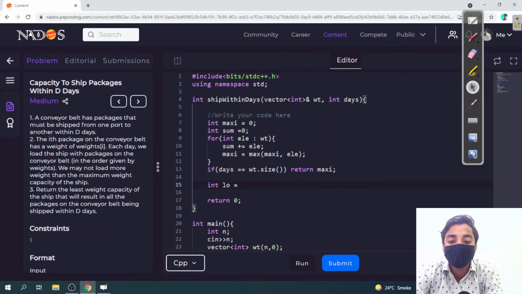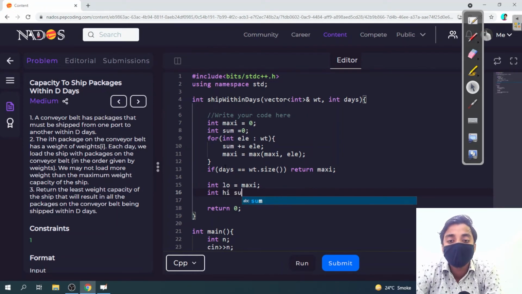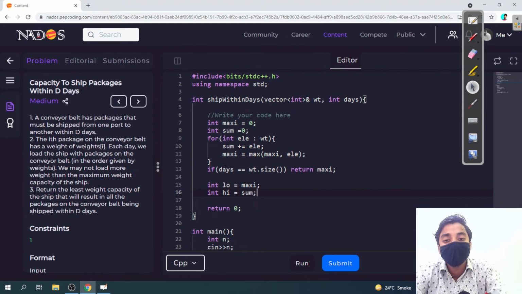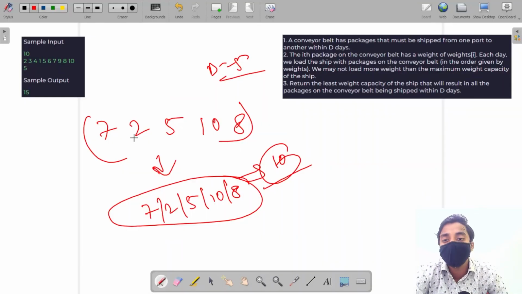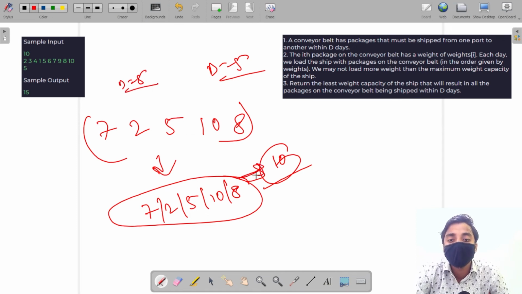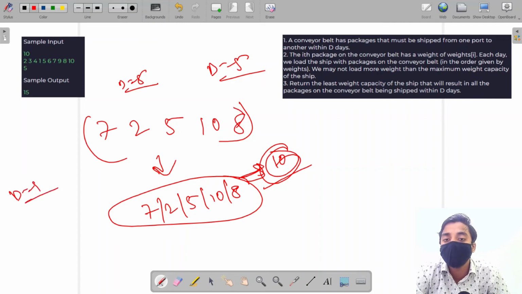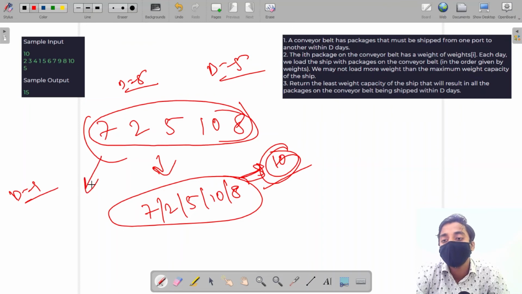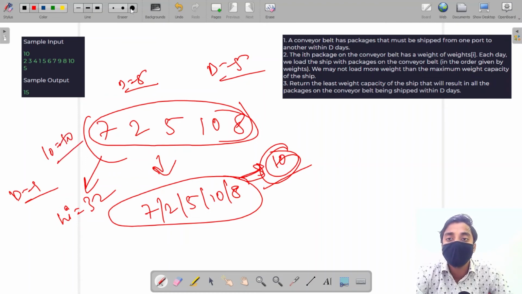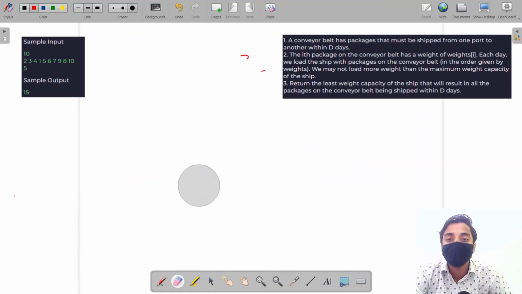Else we need to start our low. Low will start from maximum, and high will start from sum. Here I have told you, if days is equal to 5, this means the maximum will be 10. If days is 1, we need to send all these packages in 1 day, which means high will be 32. Low here is 10. So we are doing this for starting our binary search.